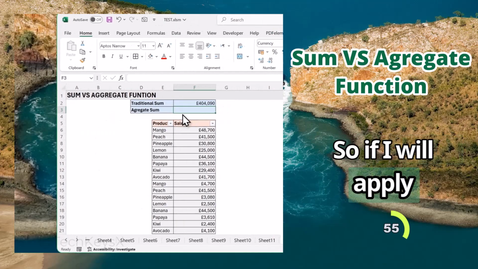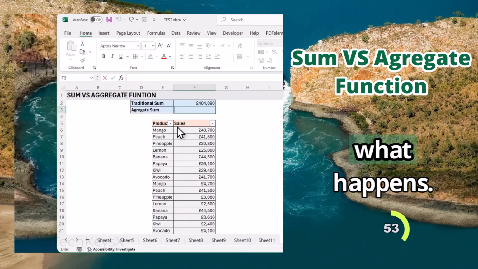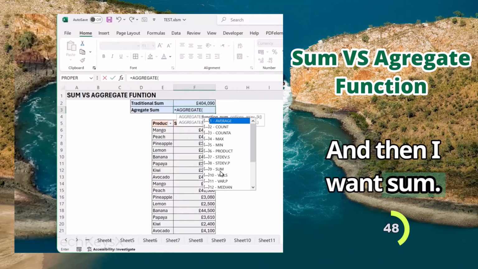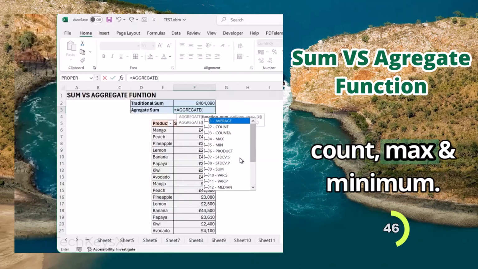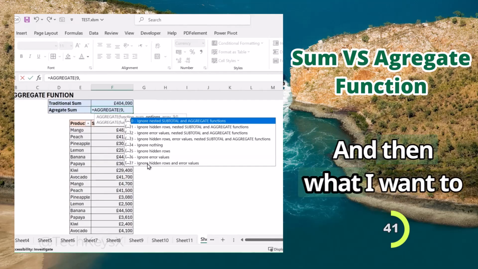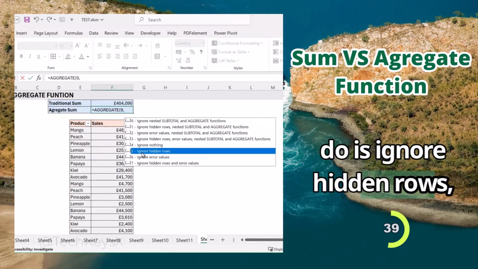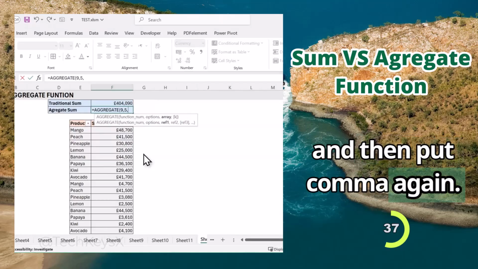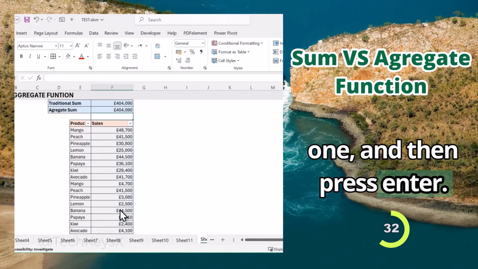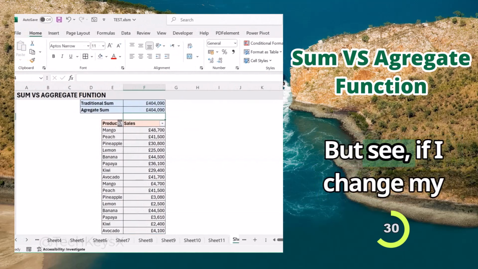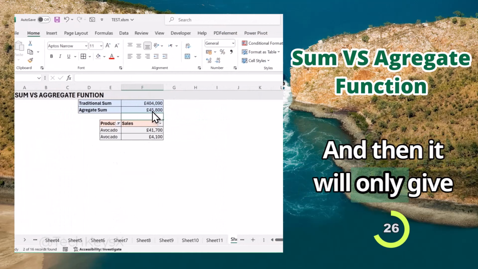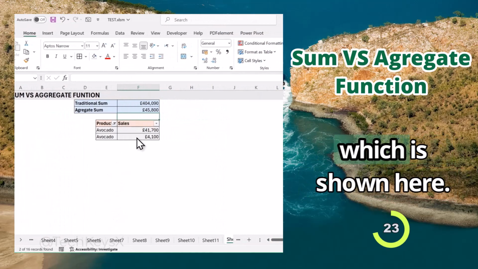So if I apply aggregate sum, see what happens. I will select equal aggregate, and then I want sum. You can do average, count, max, minimum, but I want sum only, and then put comma, and then I want to ignore hidden rows, and then put comma again, and then select the array, which is this one, and press enter. So it's giving the same value now, but see, if I change it so I only want avocado sales, it will only give me the sum for the sales which are shown here.